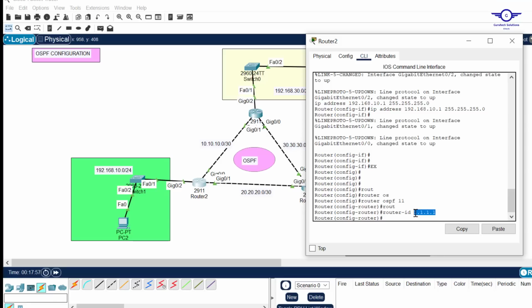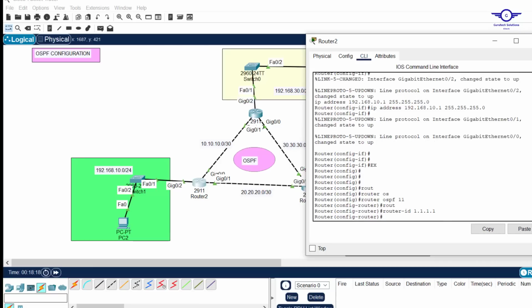Okay, all right. So this is the router ID of router 2. It's this router ID that it will use to form the neighbors. Whenever this router, this router will refer to router 2 with its ID. Okay, and now you advertise the directly connected networks.